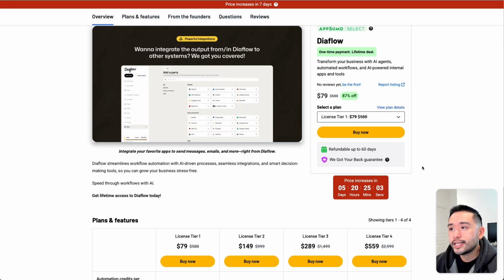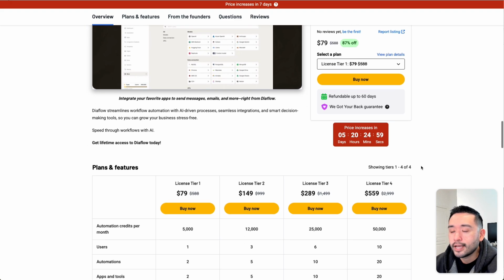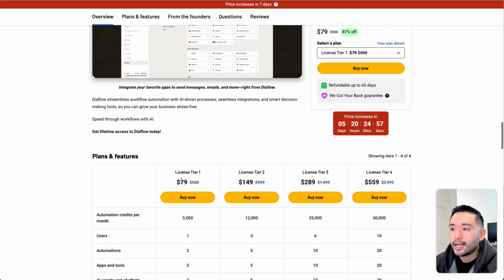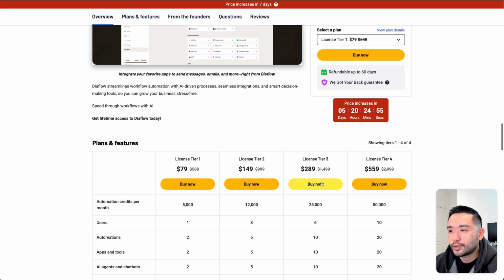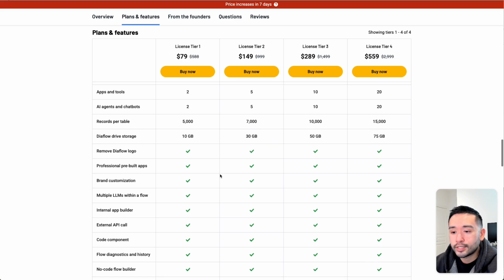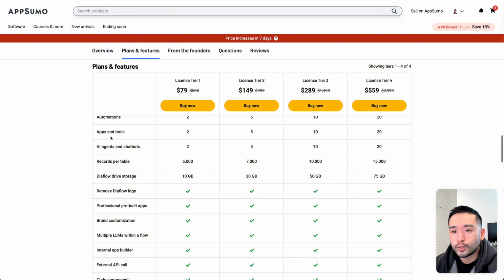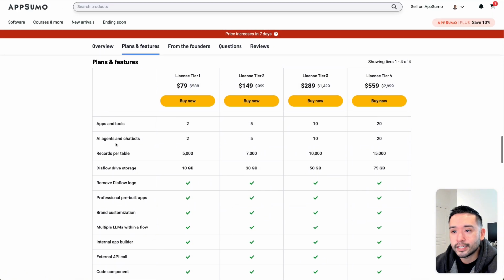Now, Diaflow is a brand new deal on AppSumo, and it starts at $79. And again, with the previous tools, these prices will increase in a little over 5 days. And I do like how this AppSumo deal is structured as well, because regardless of which tier you get, you will get all of the features you can see listed right here.